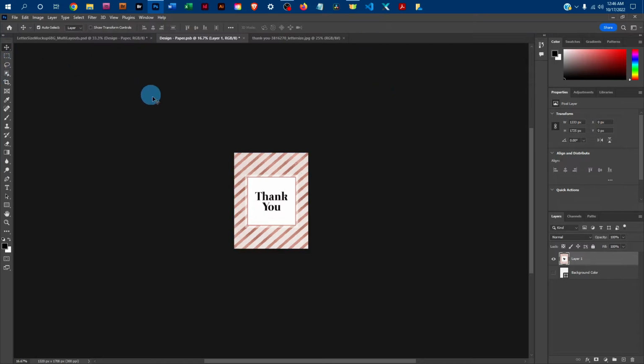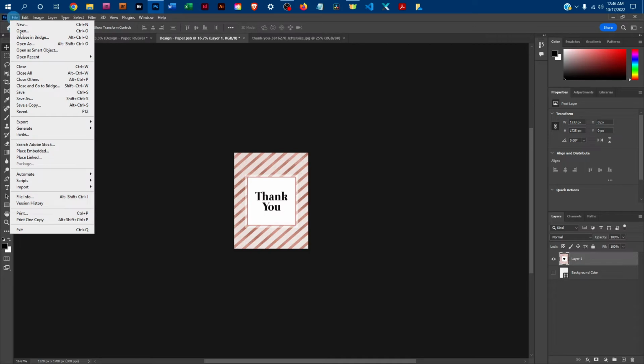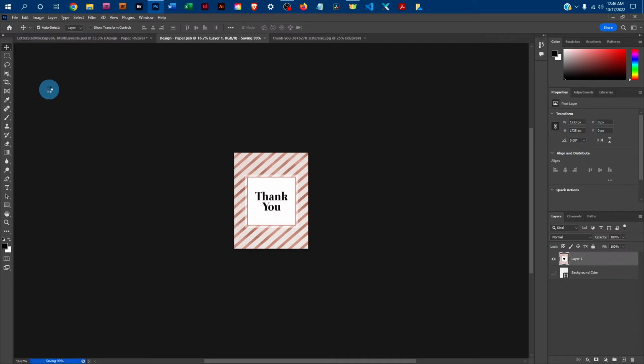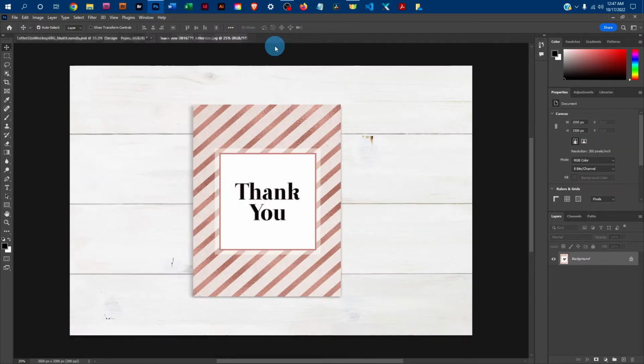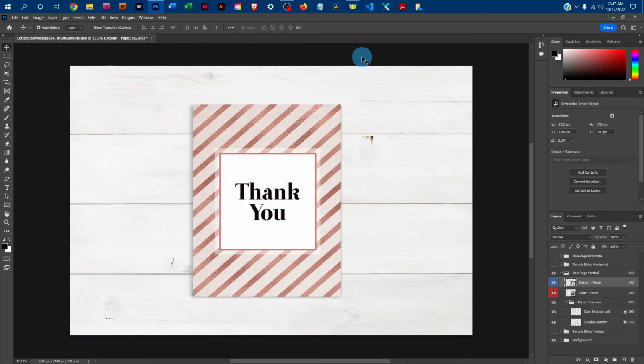And then when you've got it resized, you just go to File, Save, to save the smart object. And then click the X to close it. You can close the original graphics too, and you'll see your design is on the poster just like that.